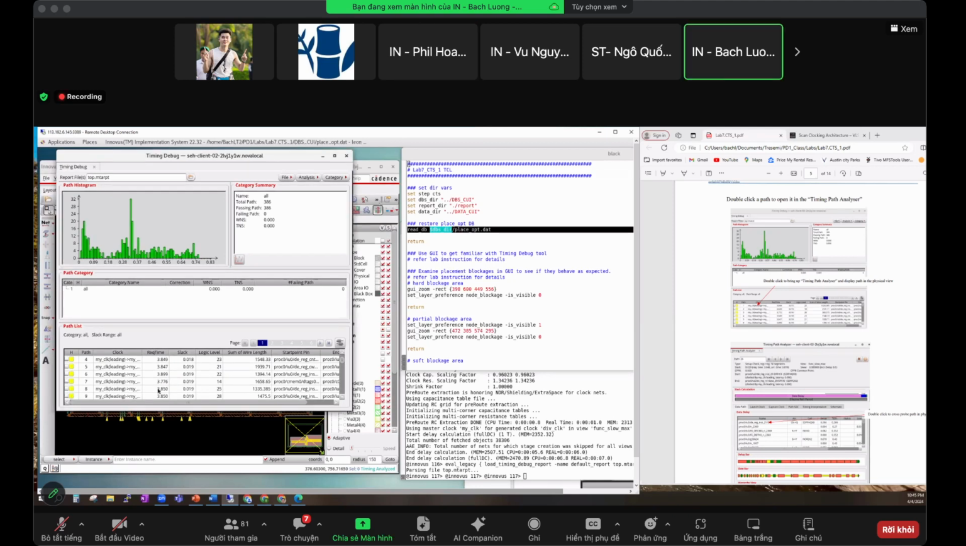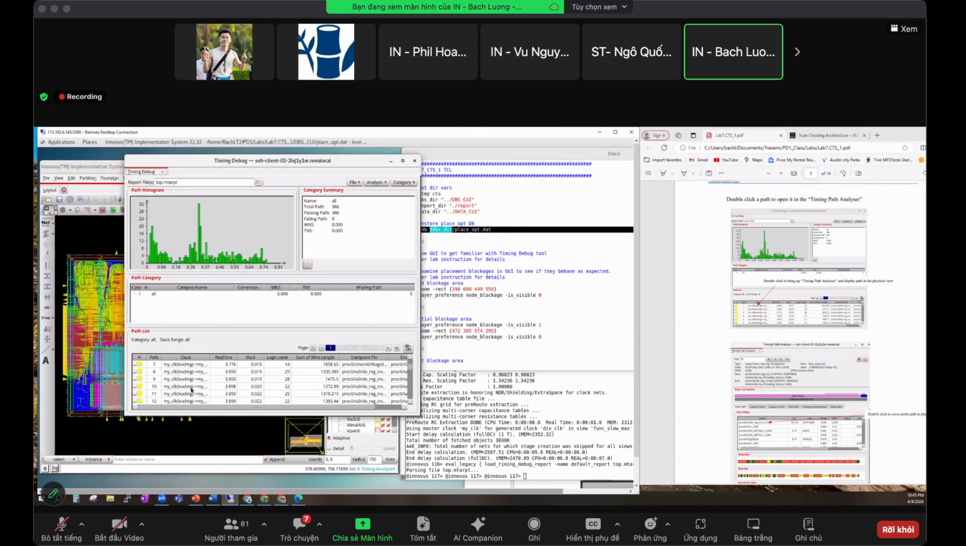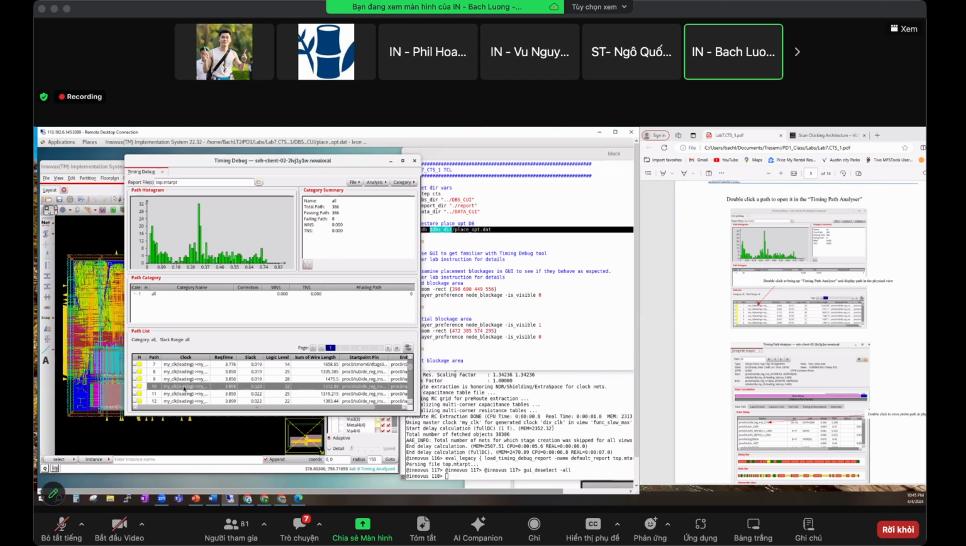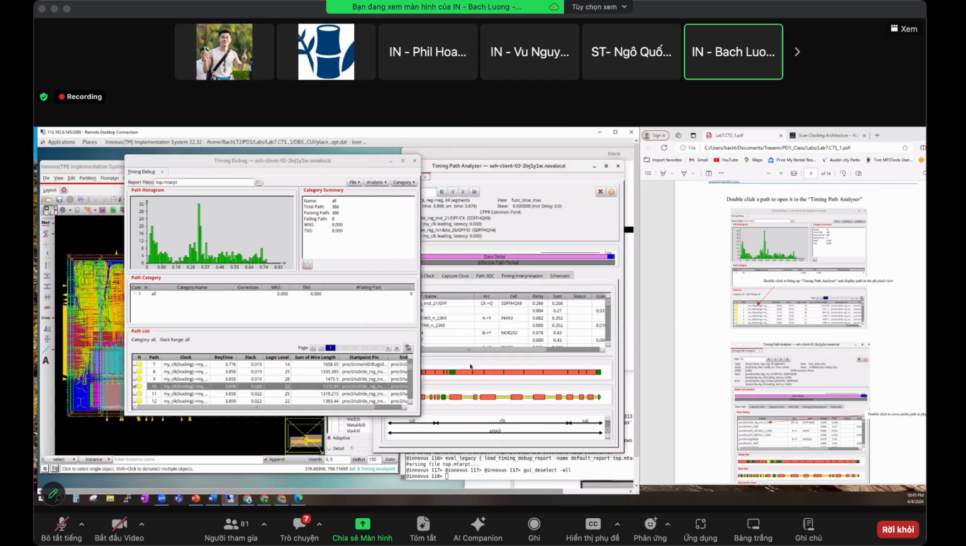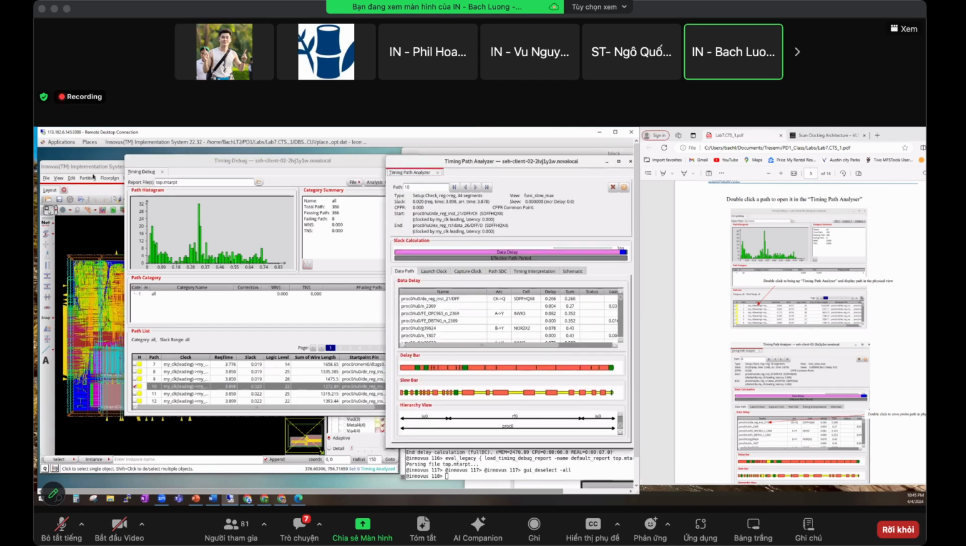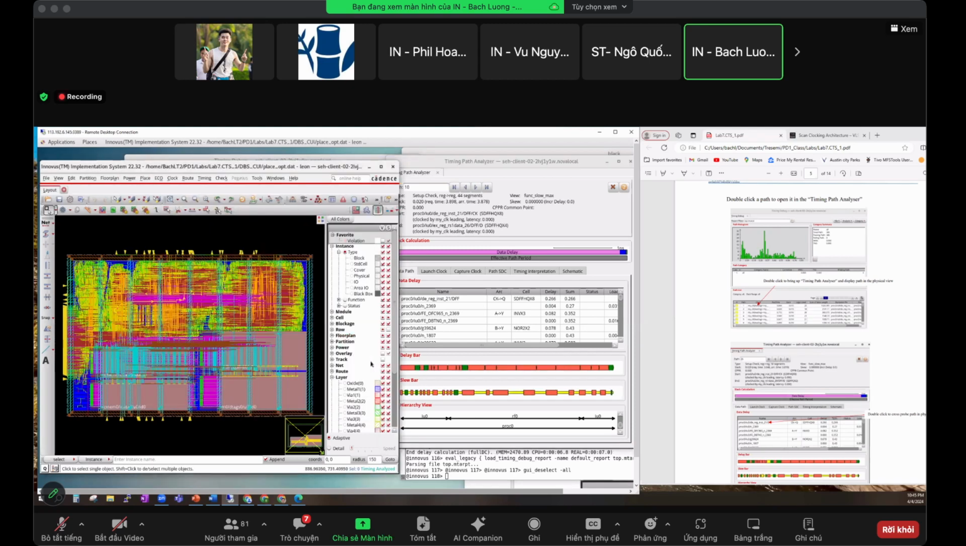We haven't run CTS yet. So let me show you. I think Tien showed this, but I don't think he showed a couple of things here. You double click on this, and it'll bring up the timing path analyzer, and you can cross probe this thing and it will show you the route.